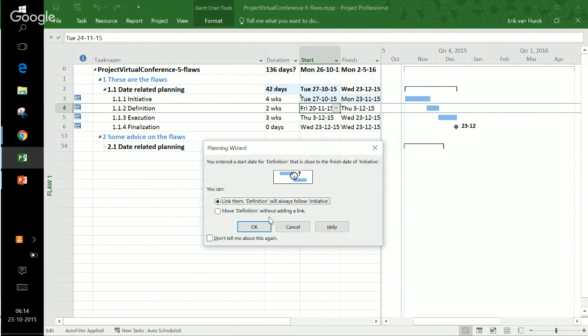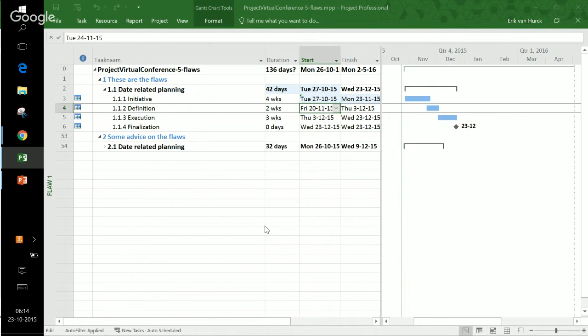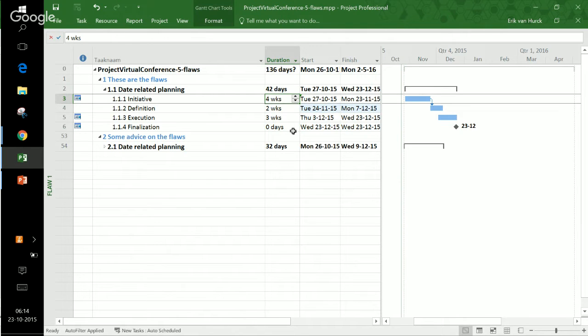Let's have a look at what happens when I select link them, so definition will follow initiative. I'll click on enter, and here we see a nice arrow showing that these two are linked. Also, the calendar that used to be here is now gone. So we don't have a constraint on the definition phase. When I change my duration for the first task, I will be able to see the definition change as well.